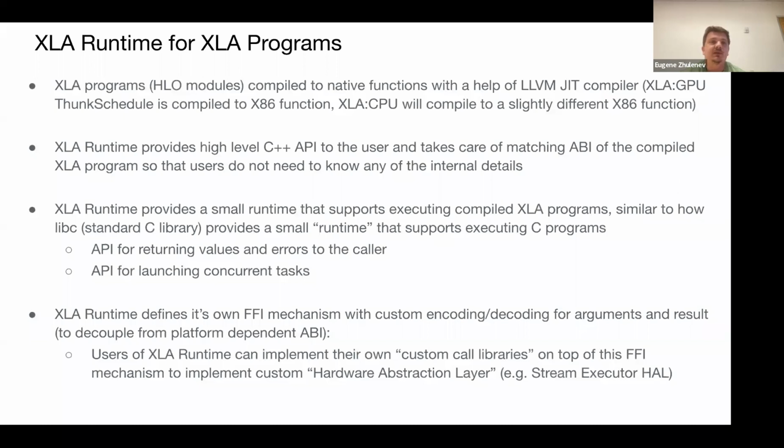So you shouldn't be passing pointers to some memory location on device or on host. You will be passing buffers, memrefs, tensors to the XLA program through a nice-to-use C++ API. And you can think of the XLA runtime like a libc. To run a compiled C program, to allocate memory, to write on disk, you have a libc library that provides functionality and integration with the operating system. And the XLA runtime is somewhat like libc for XLA programs.